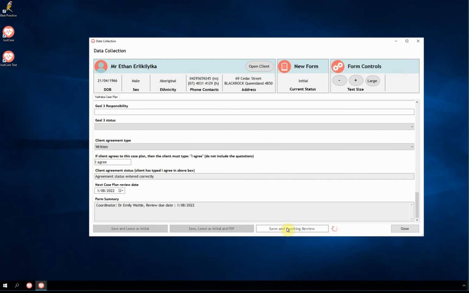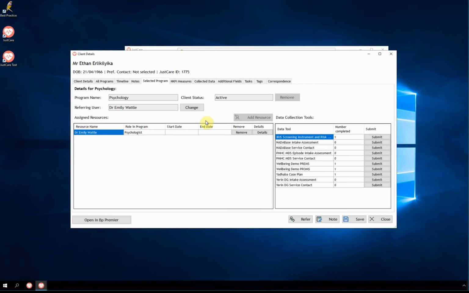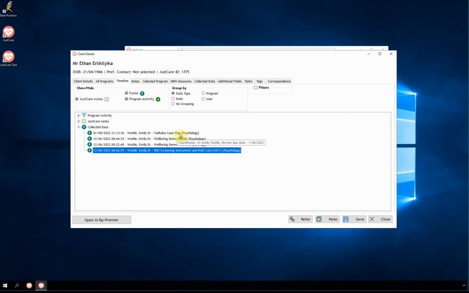Save that form. The form is now saved. And so if we go back into Ethan's file, we go into timeline, and then all of his collected data, we can see we've got our case plan here. If you hover over it, you'll see here it's got the coordinator, Emily Wattle, and review date on that date. And that little hover contents was taken from that form summary at the very bottom there.